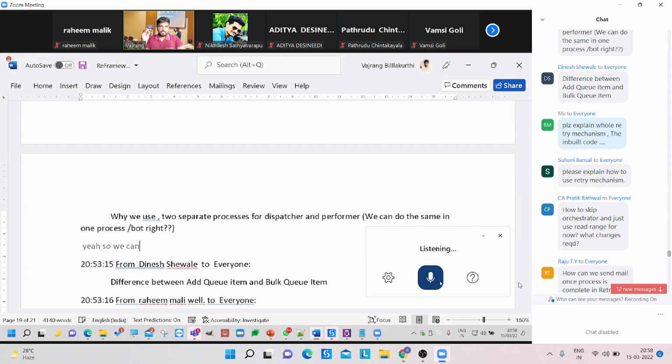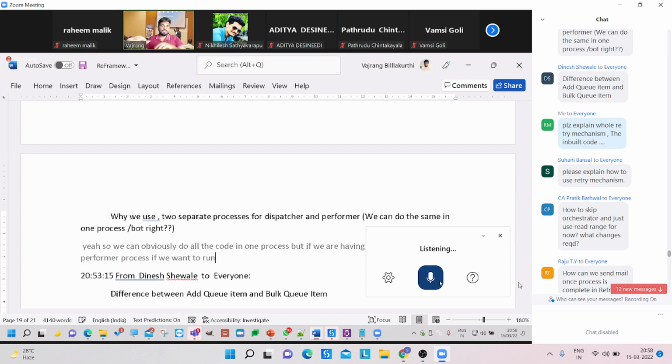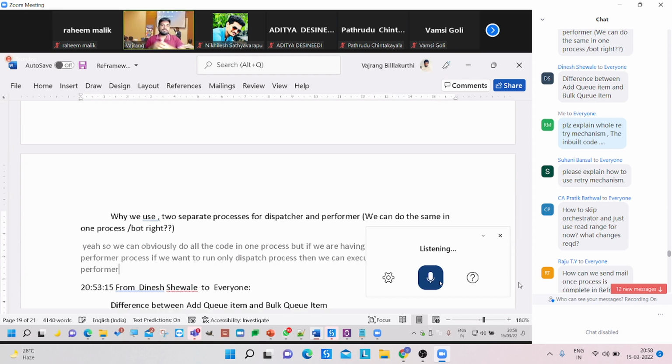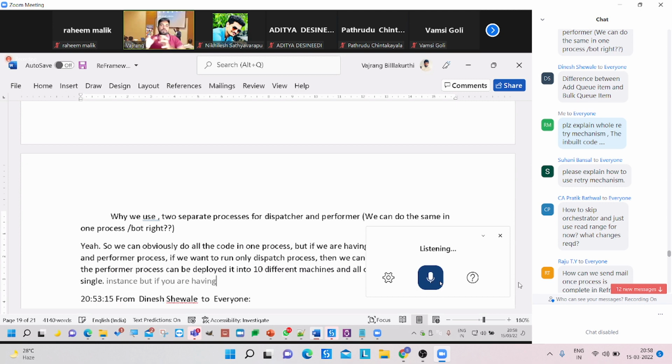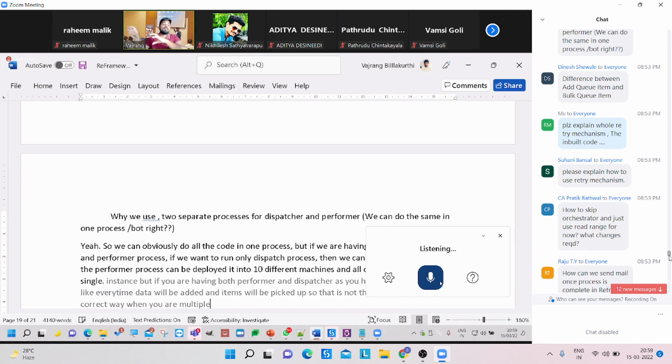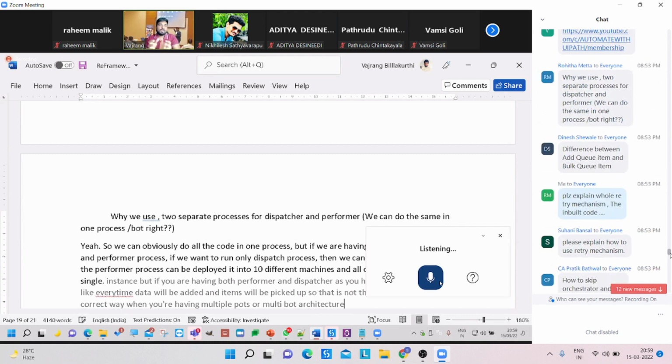So we can obviously do all the code in one process, but if we have a separate dispatcher and performer process, and we want to run only the dispatcher process, then we can execute only that, and the performer process can be deployed onto 10 different machines, and all can be executed at a single instance. But if you have both performer and dispatcher together, as you have seen in the process, every time data will be added and items will be picked up. So that's not the easiest or the correct way when you have multiple bots or a multi-bot architecture, multiple processes.